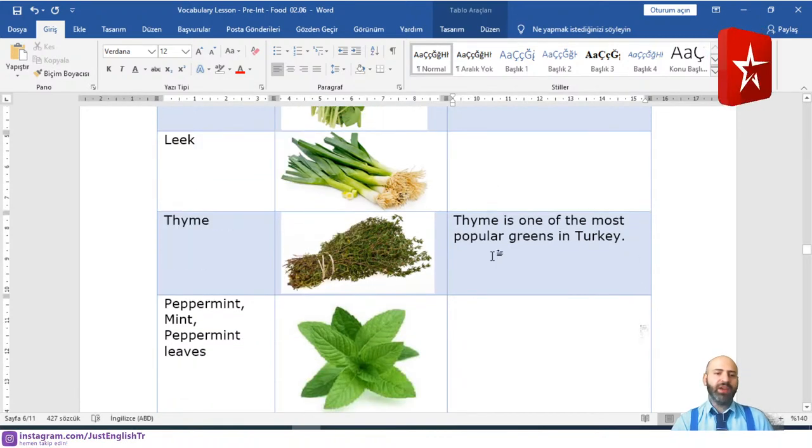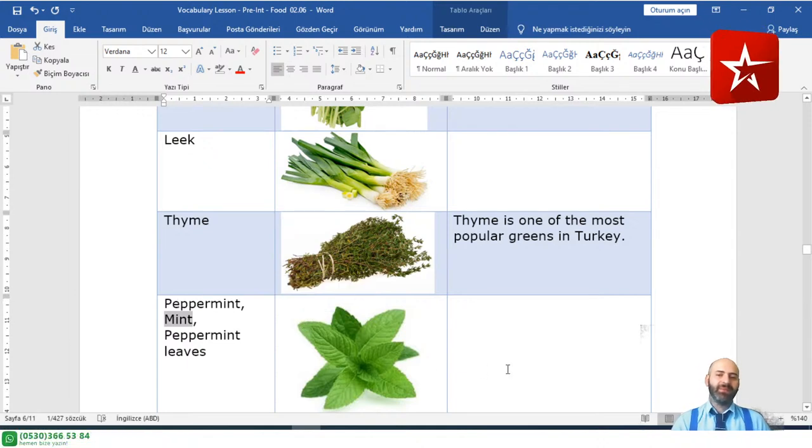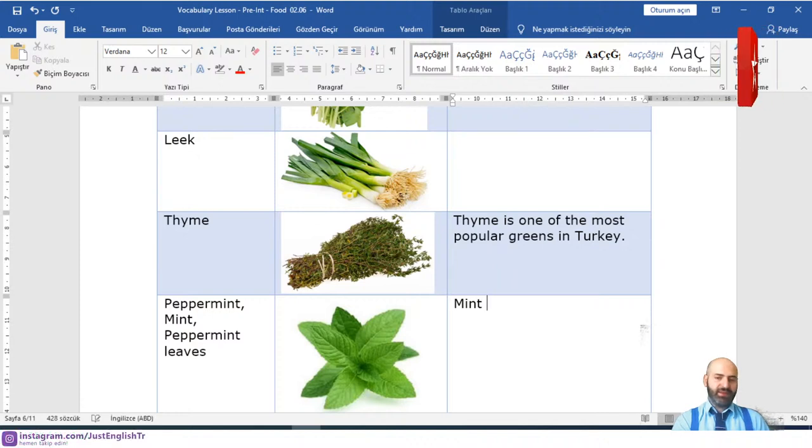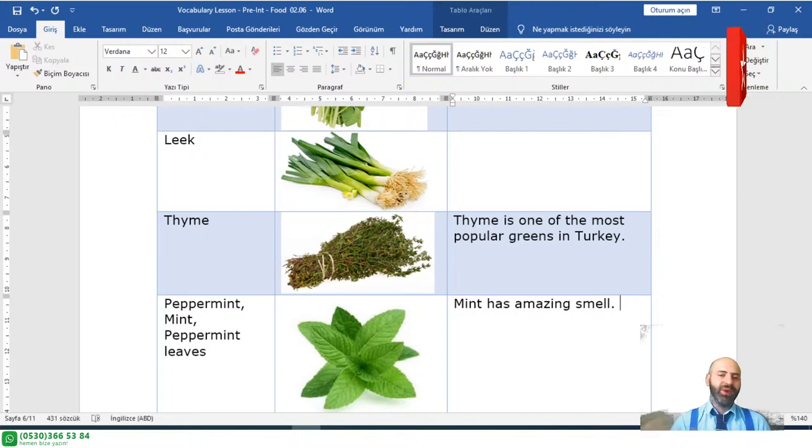And the last one, we have got mint. You can say peppermint, mint, or peppermint leaves. My advice, use the short form. Say only mint. Mint has an amazing smell. I love mint. I buy a lot and the house smells great if I have fresh mint at home.